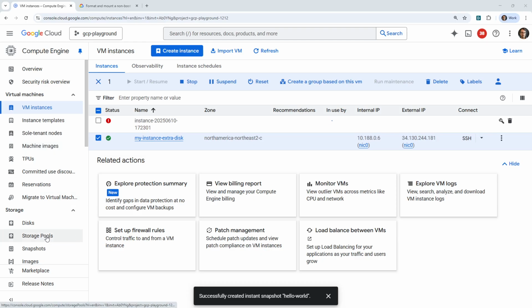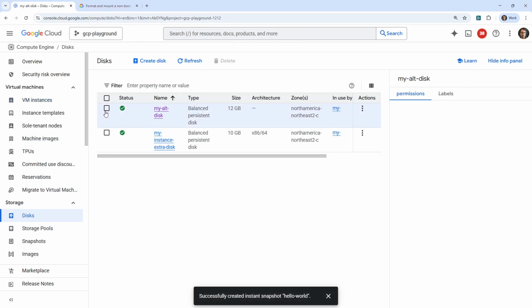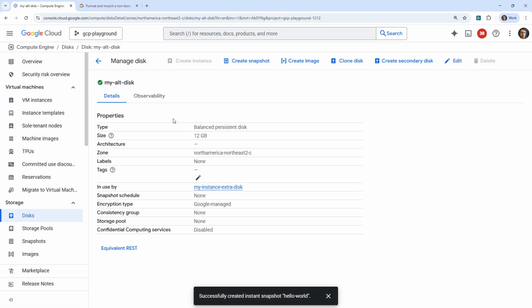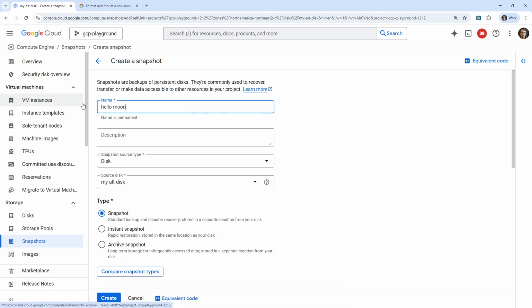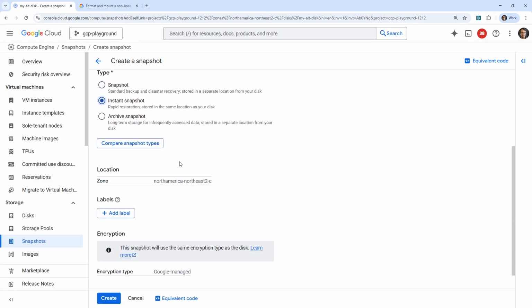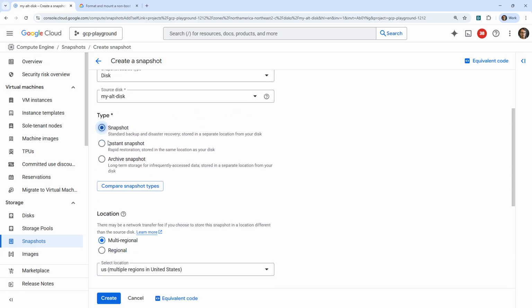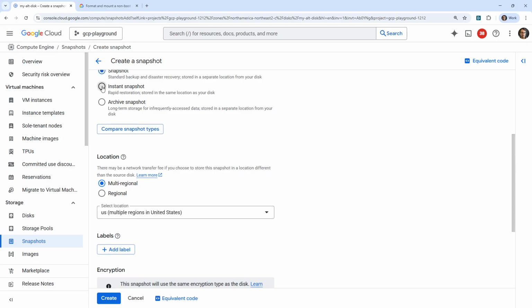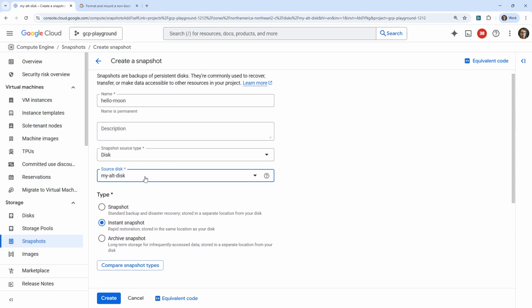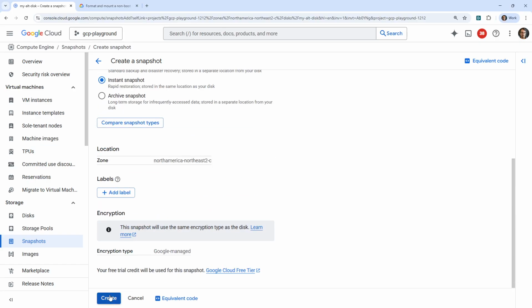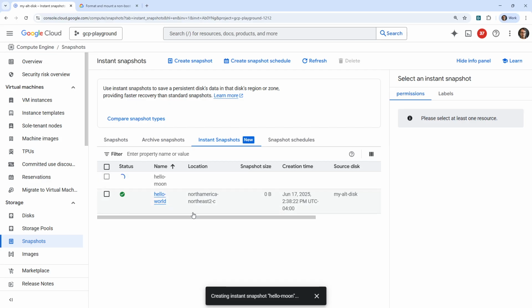And we're going to go back and make another snapshot. So we'll go over to here, and we'll create a snapshot. This will be hello moon. We'll go to instant snapshot. Again, if you go to snapshot here, you could then choose a different region. I don't care about doing that. So we'll have an instant snapshot. That is good. We'll go ahead and create that. And so now we are creating an additional snapshot.